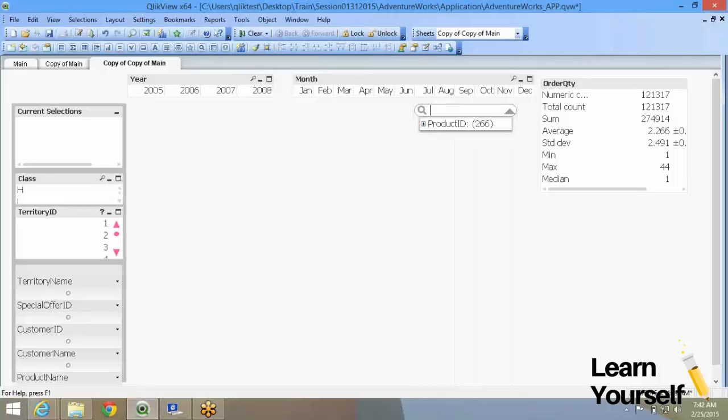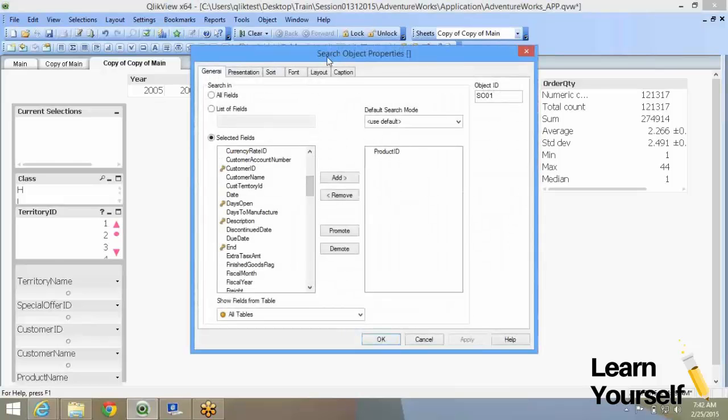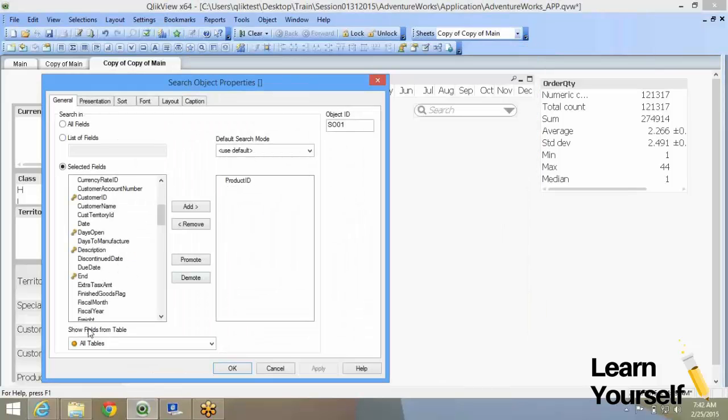I think the product IDs start with the 7 series. So if I give 7, 8, it will be there. Like this, it will search only the product ID. So you can control which fields to search. You can pick the tables or pick the fields, that's all. The search object ID is 001.